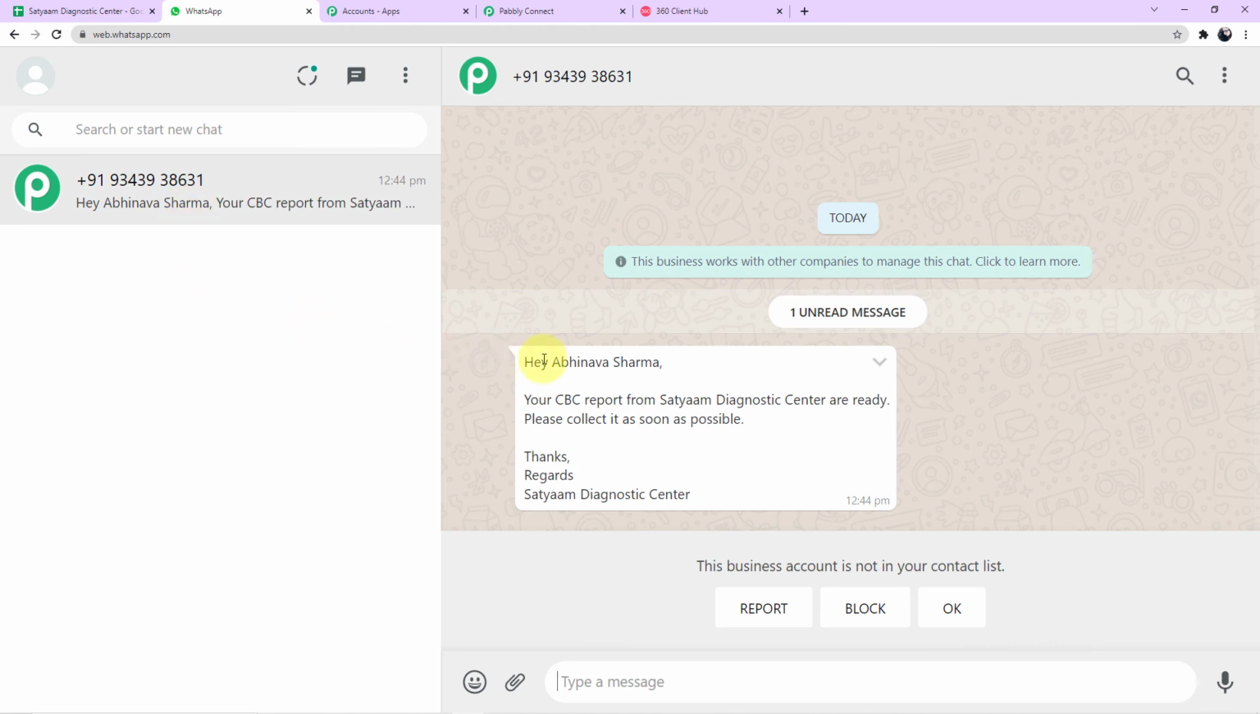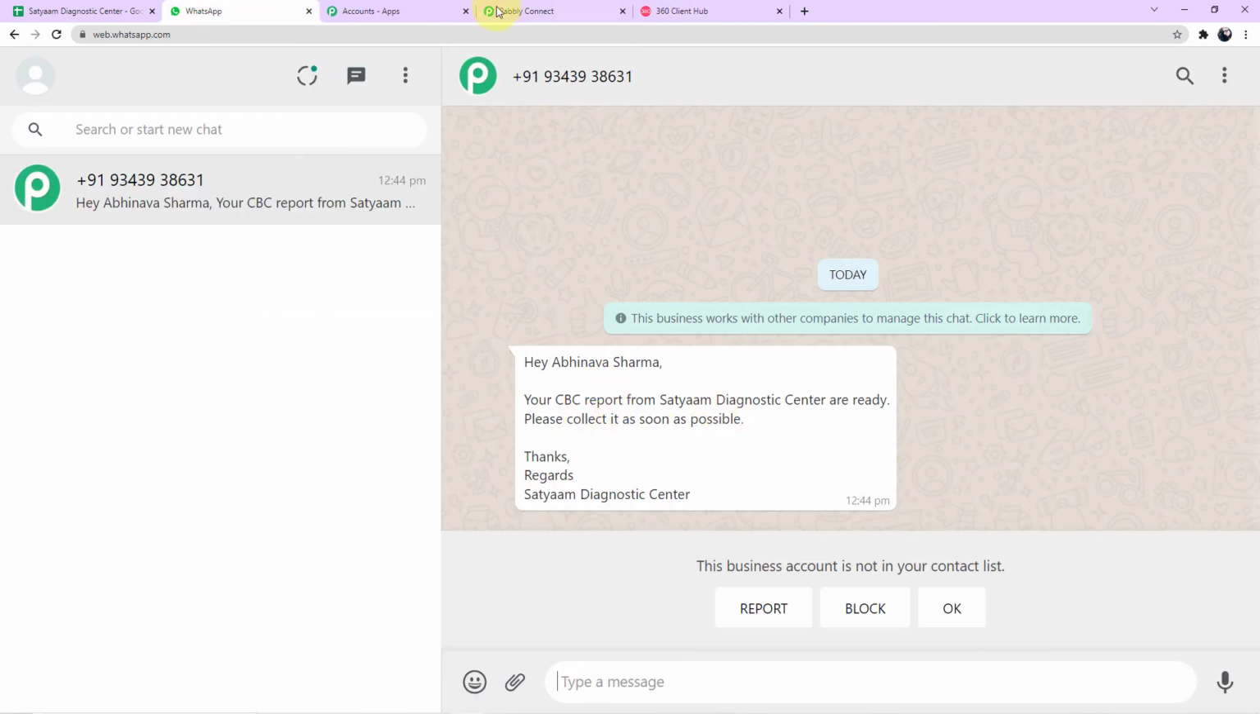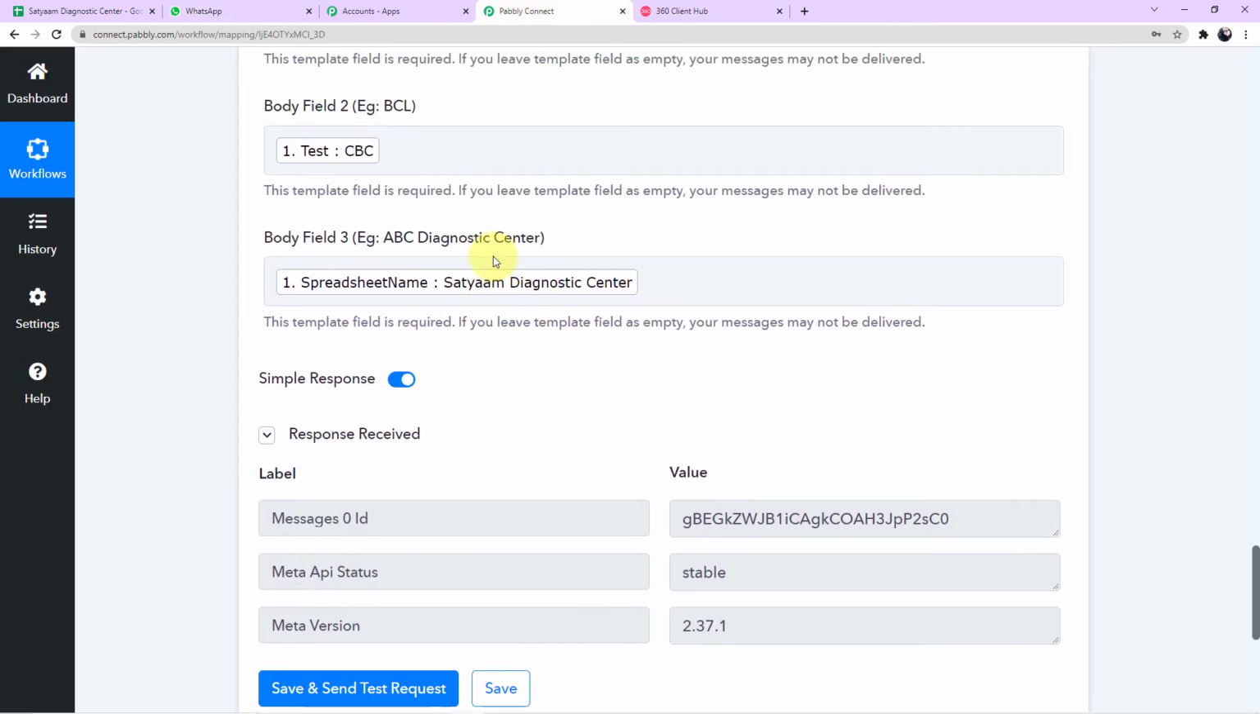So this is the WhatsApp account of Abhinav, and the message is this: hey Abhinav Sharma, your CBC report from Satyam Diagnostic Center are ready. Please collect it as soon as possible. Okay, so this message is according to our template, and you can see in the place of body fields, the data is filled automatically, right? Because we have mapped the values here. Okay. So connection with WhatsApp is working fine.